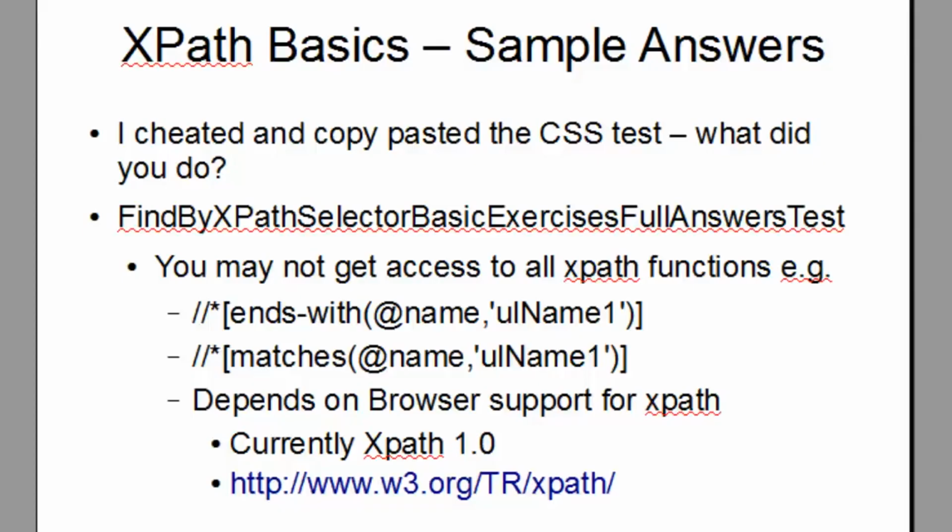You want to see some sample answers, do you? Okay, well, I cheated. I copy and pasted the CSS test. What did you do? In fact, I used the data-driven one that I created, so I will show you that.